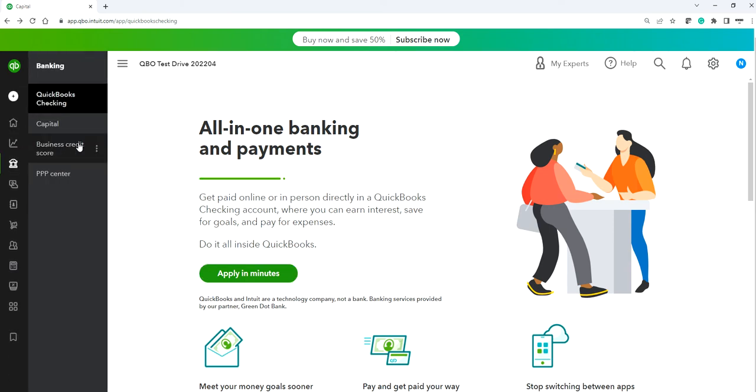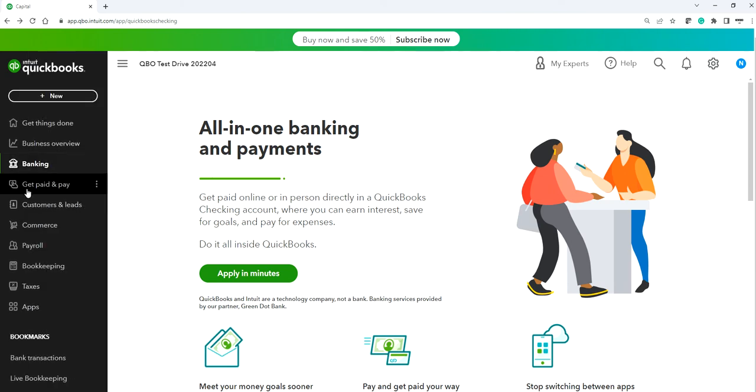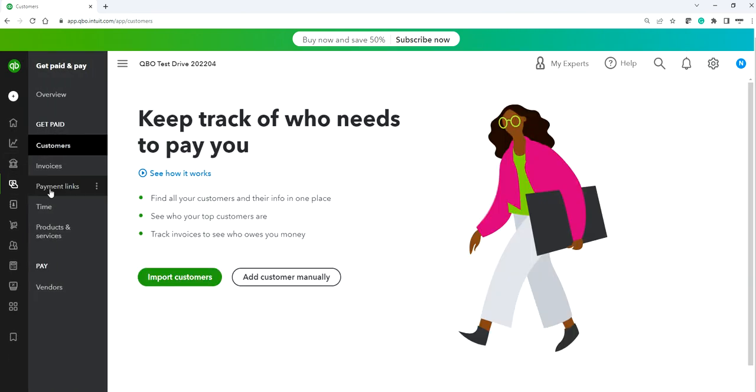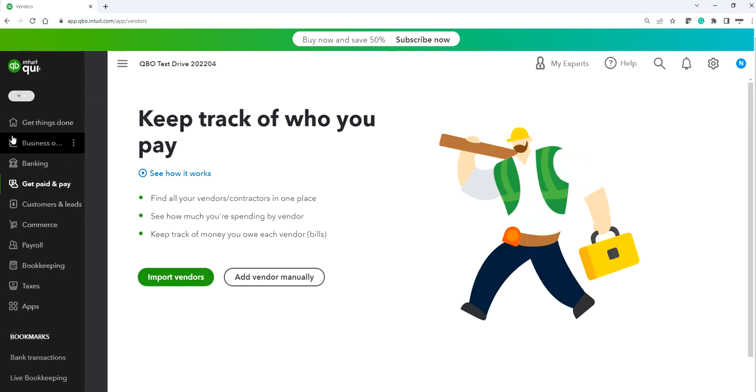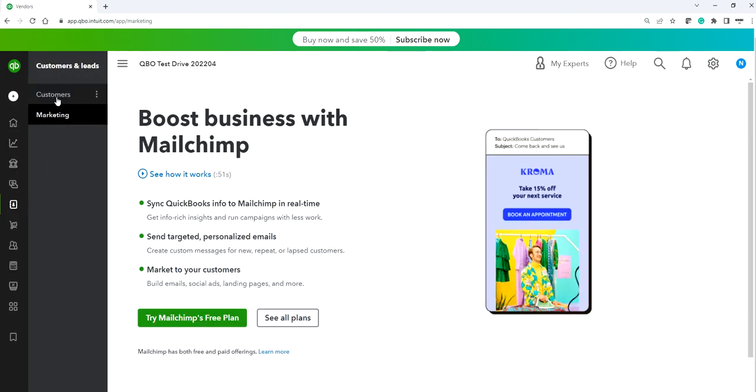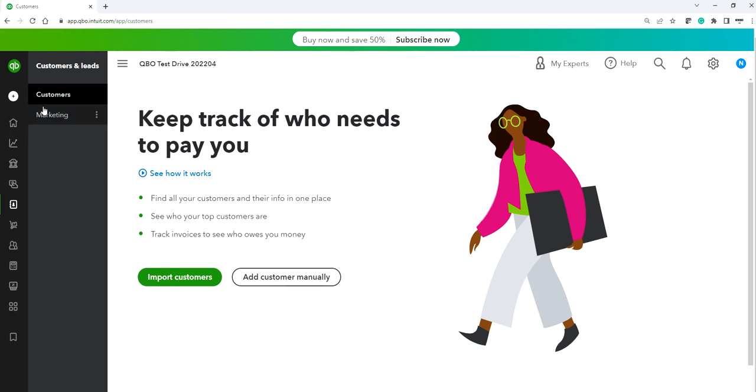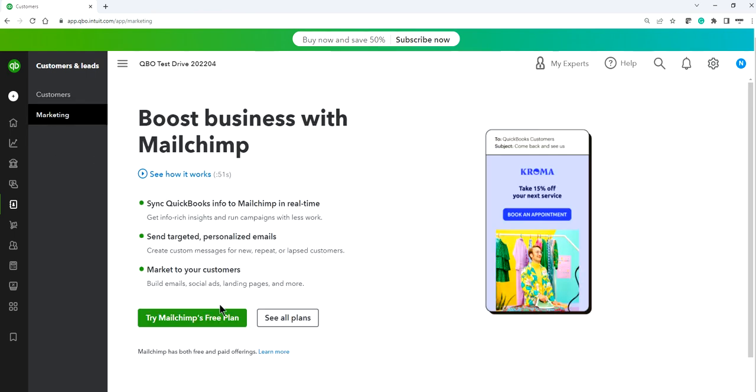Okay, and they have business credit, PPP, and then basically get paid and pay. Get paid is the customer one, and pay is all the vendor stuff. If we click it here, it's all the vendor stuff. And customers and leads, they have the customers list, the same one. Then they have marketing too. This is the MailChimp one. See all the plans in here.